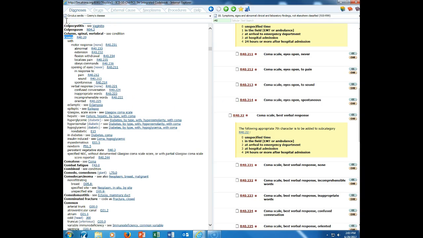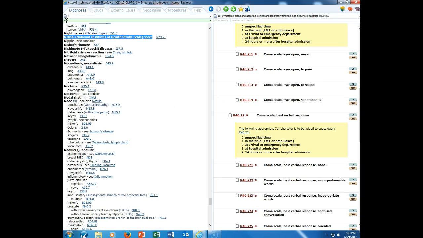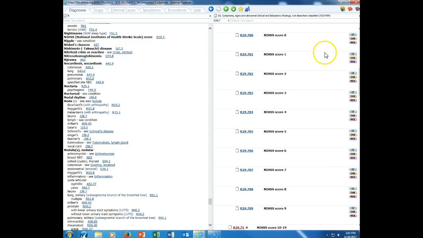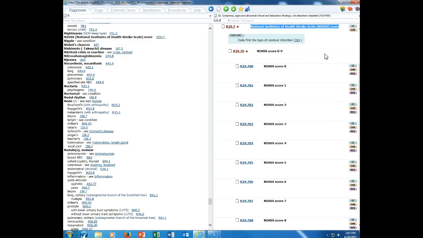Now in the new guidelines, there is also documentation about the National Institute of Health stroke scale. So if the stroke scale is being used in your facility, you now are able to actually assign a code for that. You'll notice that there is an instructional note that you have to code first the type of cerebral infarction. And to get to this, I had to put an NIH-SS. If I try to put in scale or stroke, it doesn't come here.